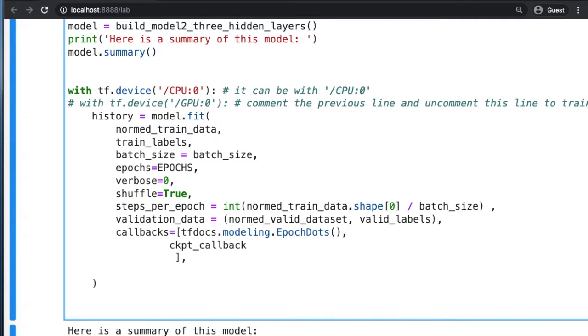So to train your model, what we will do in here, you can do one of two things. If you have a GPU, you can select which GPU, or you have multiple GPUs. If you have one GPU, you can just keep this one, GPU 0. If you have two GPUs and you would like to use the second one, you can just say GPU 1, and so on. Uncomment this line and comment this line if you would like to use a GPU. Otherwise, if you would like to use a CPU, just keep it as is. We say with TensorFlow devices, use CPU 0 and do the following.